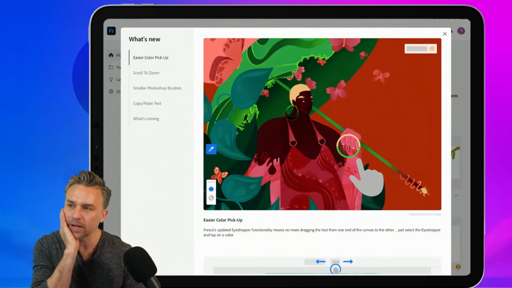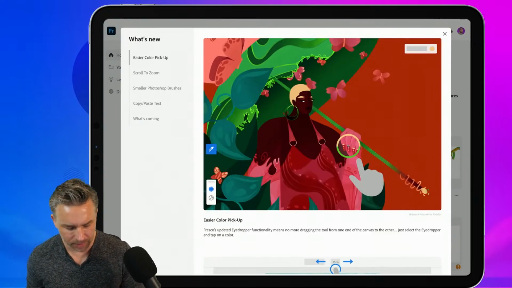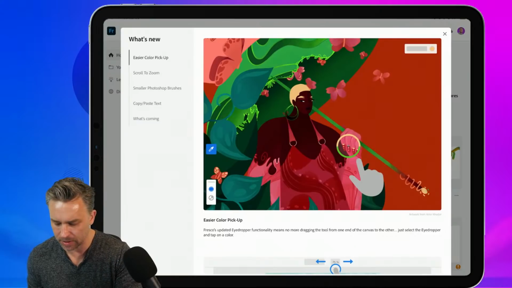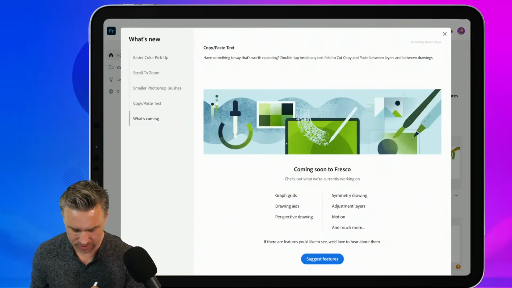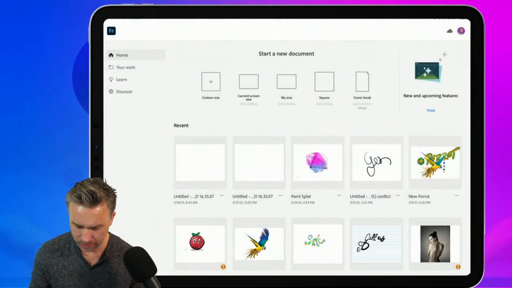Easier color pickup. We could do multicolor brushes, scroll to zoom, Photoshop, smaller Photoshop brushes, copy and paste, all sorts of things. And what's coming, which is going to talk about, oh, motion. There you go. Cool. Perspective drawing.